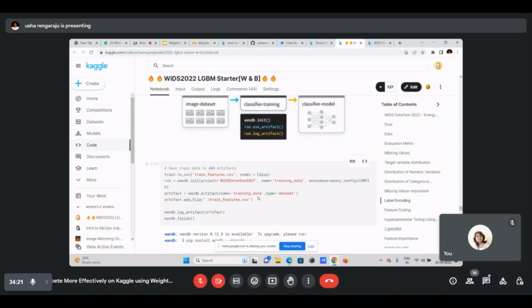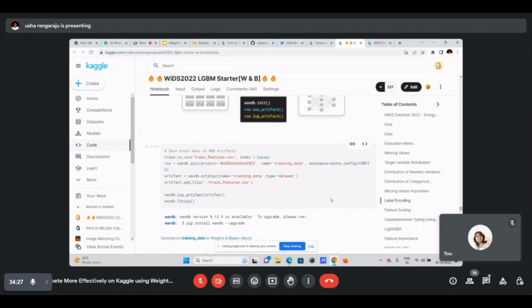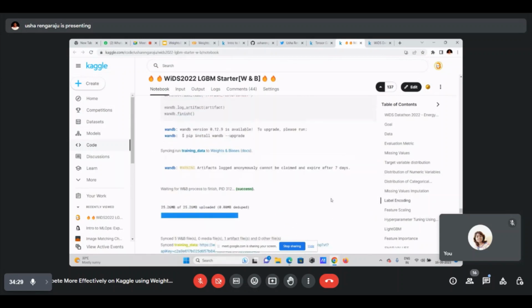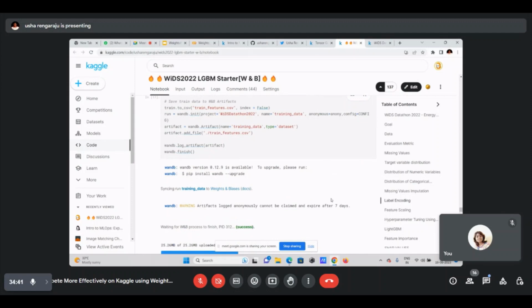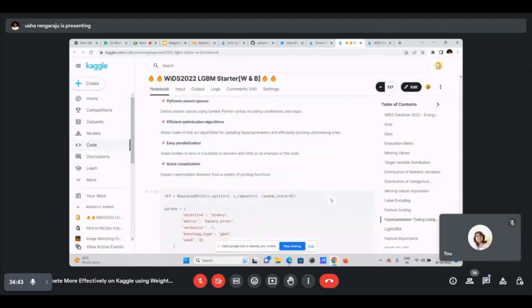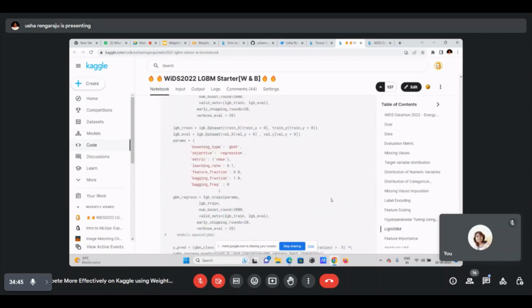So it is nothing. wandb.Artifact, give the name of your data and what type of data it is, a dataset or a model. That's it, and you can log it. Anything you can log, just do wandb.Artifact, mention what file you want to log, and then just call wandb.log_artifact, and it will log that. So Artifacts is another cool tool which helps you do this.